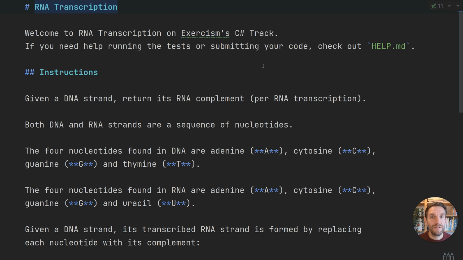It's time to do some C Sharp coding. What I'll be doing is building a solution to the RNA transcription exercise of the C# track on Exercism. This exercise is about getting a DNA strand and returning its RNA complement. And what does that actually mean?